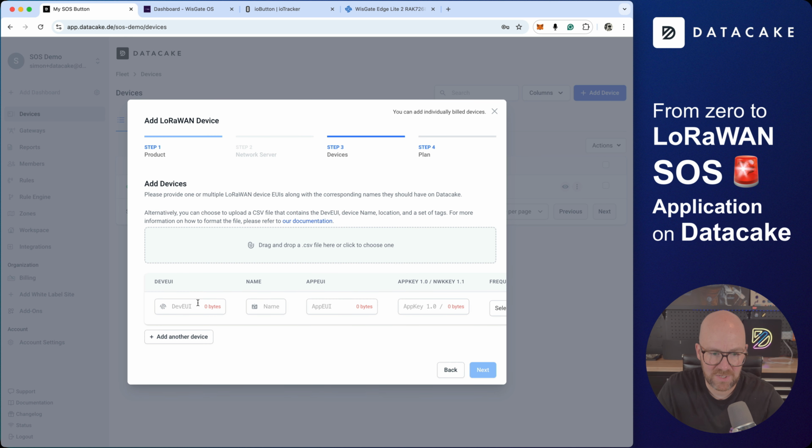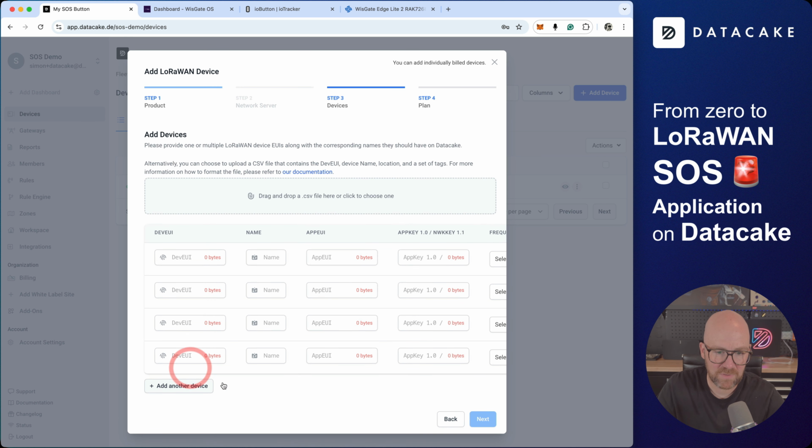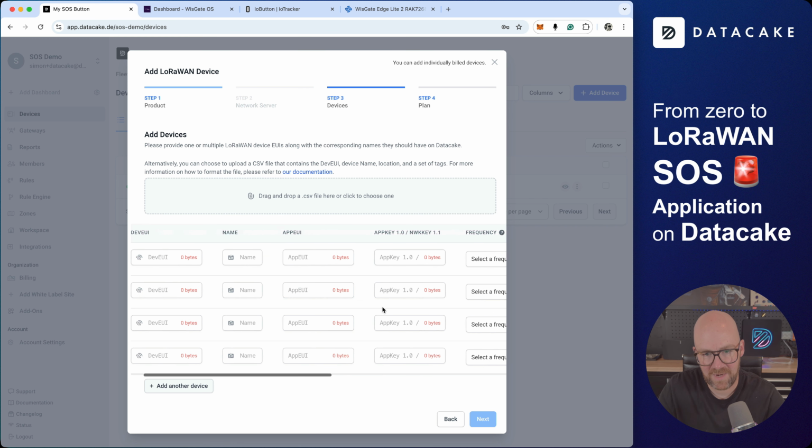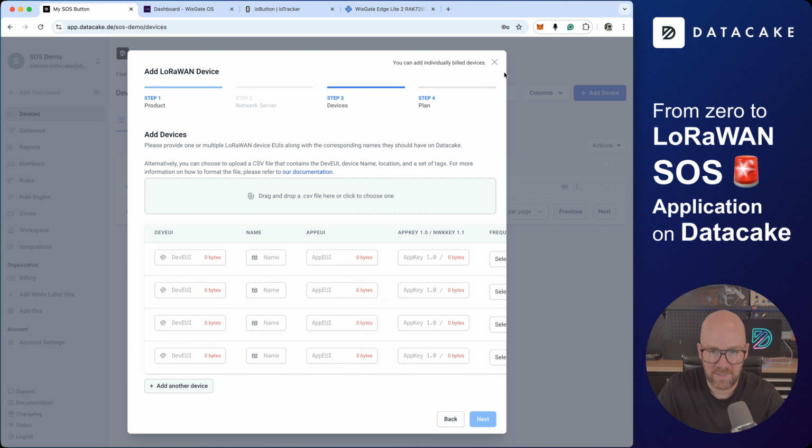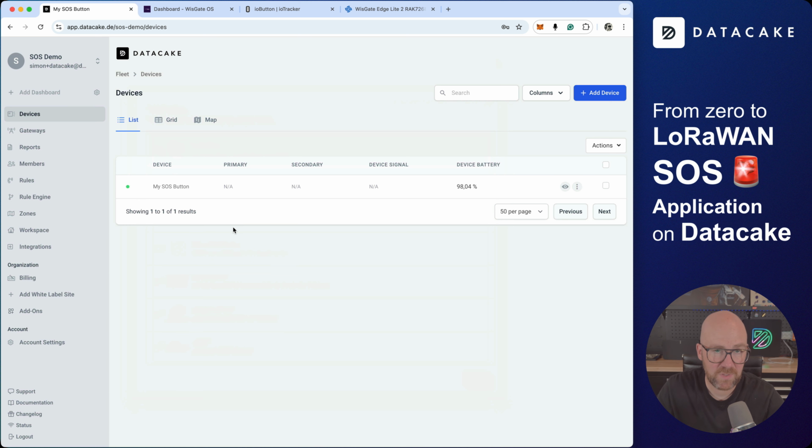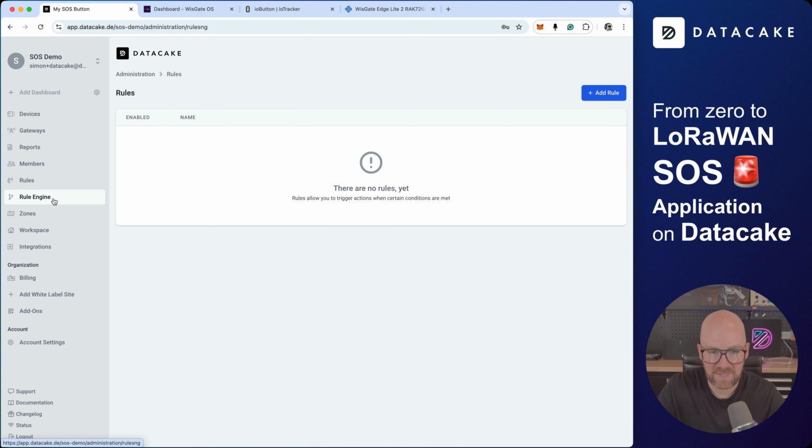And then you can basically just go ahead and add multiple devices using the same sequence as we've just added the single device before. The reason why I'm showing you this is because I said that we have two different kinds of options for rules, and we have an advanced rule engine.